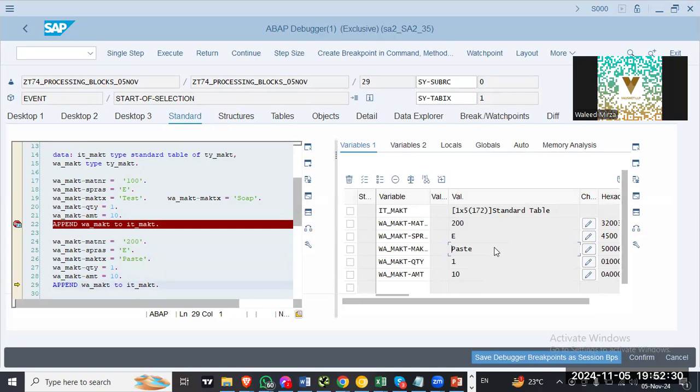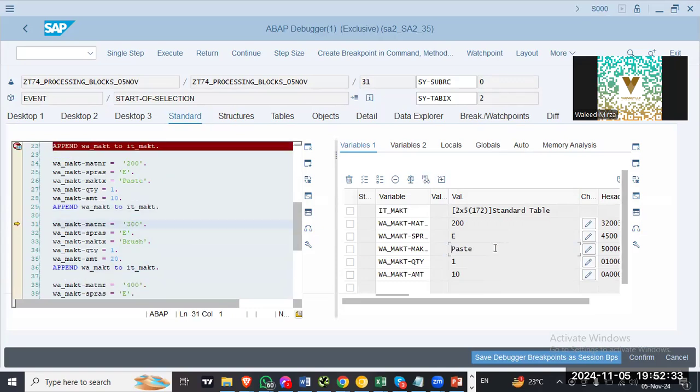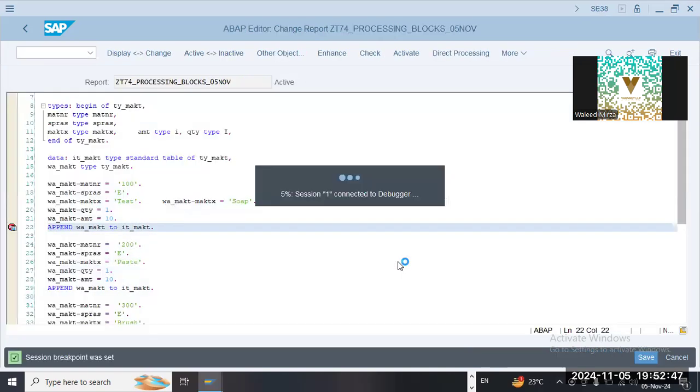And it appends. Okay. Now Matner again. 300. It's 300 now. Okay. This gets updated now. So that's how you can actually debug.